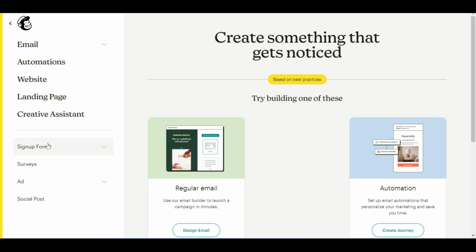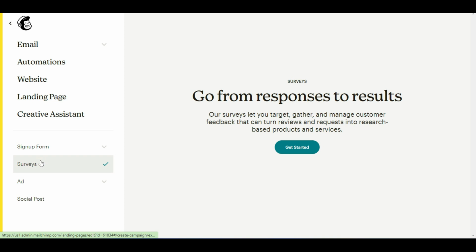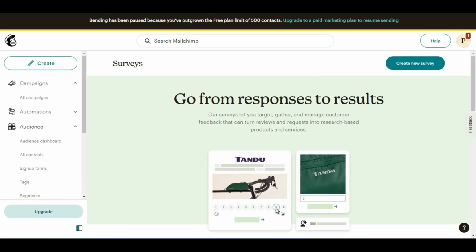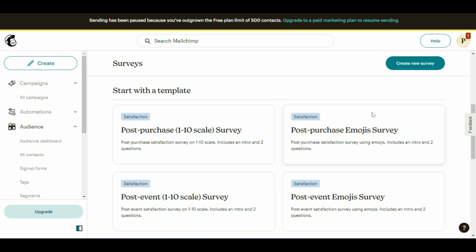Then we have already done the sign up form, and then we have surveys. If you want to target, gather or manage your customer feedback, you can run surveys. You can turn reviews and requests into research-based products or services. Just go ahead, click get started, and you can start creating surveys.